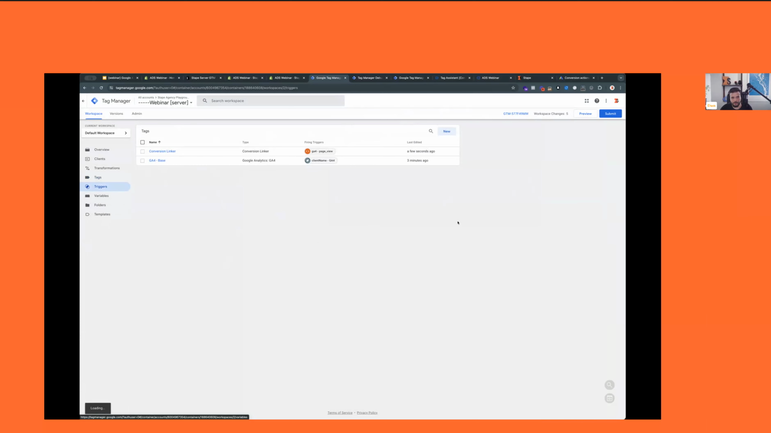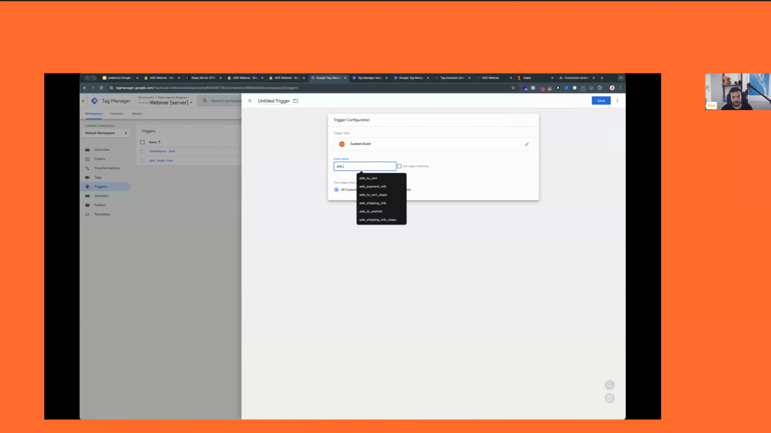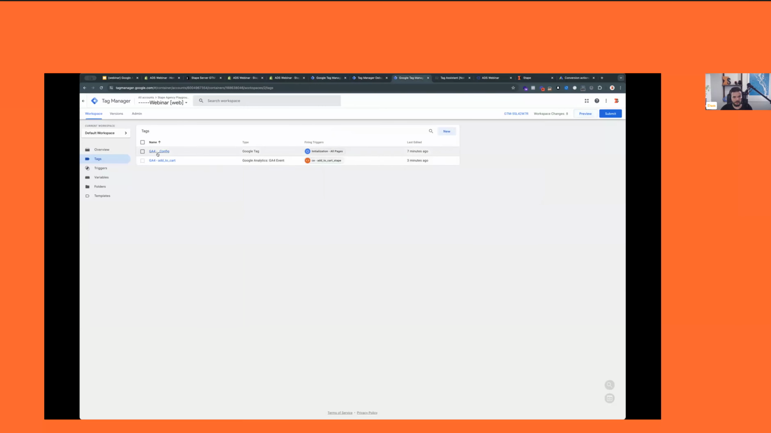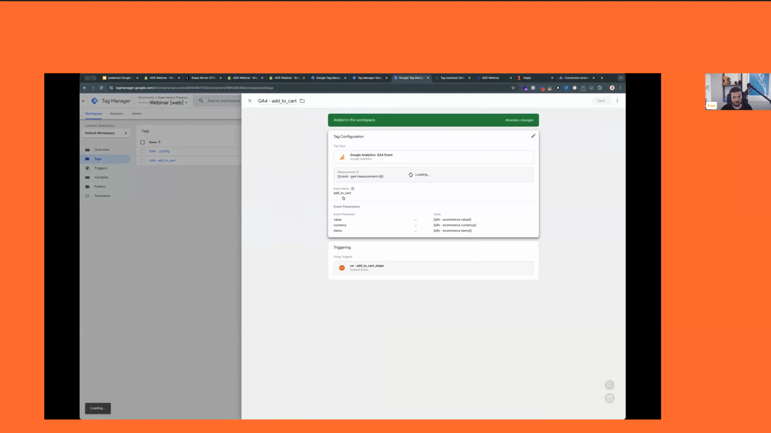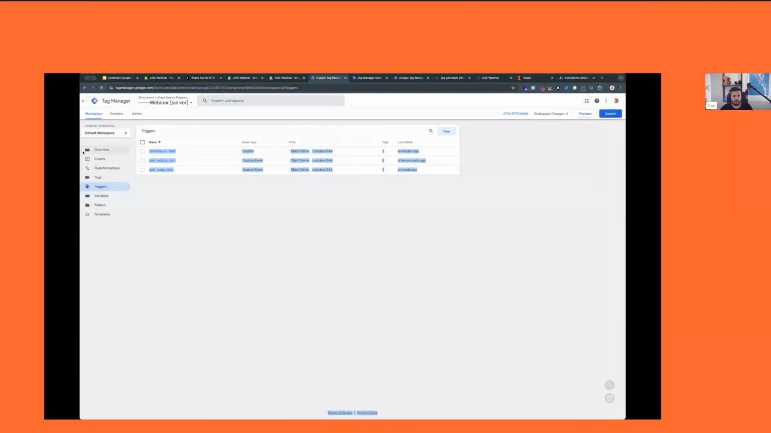Now let's create a trigger for our add to cart. Again, we want to create a new trigger, pick a custom event. The event name is the same as we've put in our GA4 tag here, right? So we're sending an event name of add to cart, lowercase with underscores. This is exactly what we're going to use in our trigger, like this. And then again, I'm going to make sure that we only fire it on GA4 events. Let's call it GA4 add to cart. Save. We have our trigger.